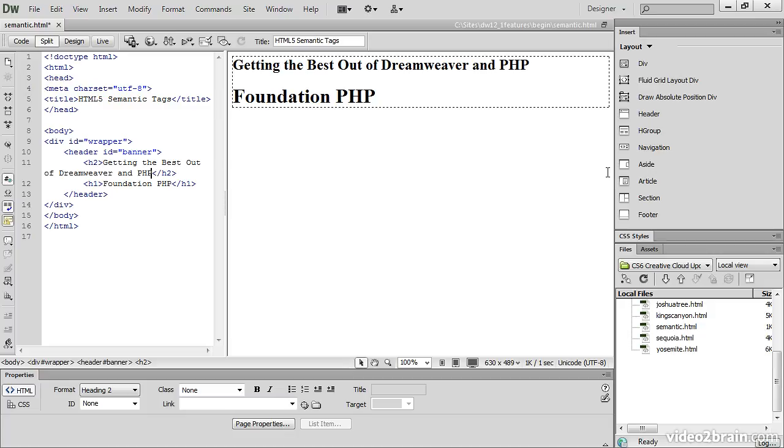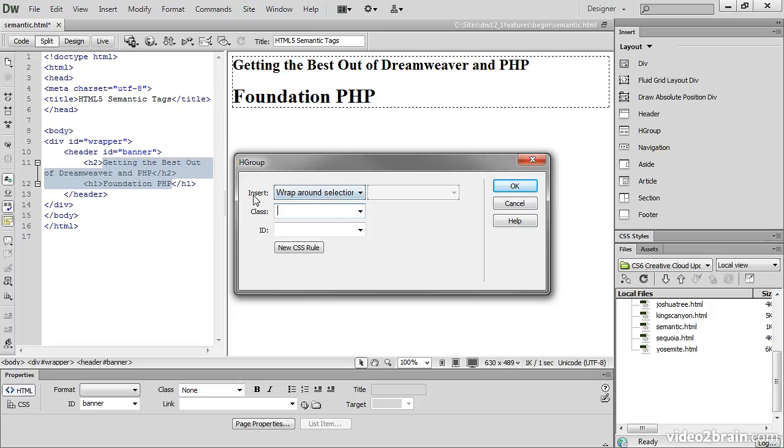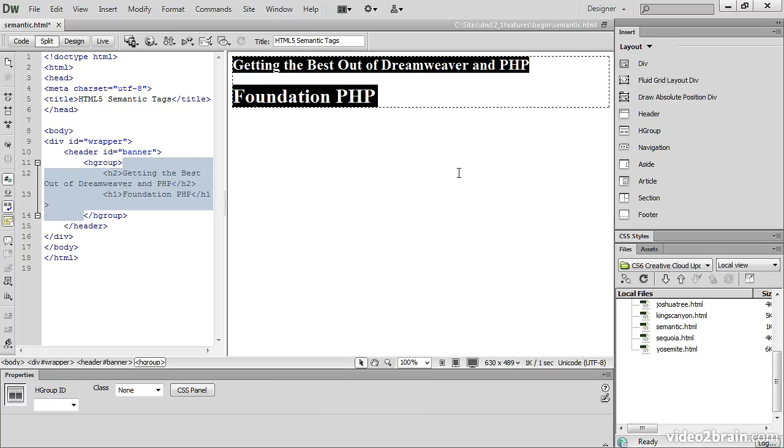Now, HTML5 has a new semantic tag called hgroup, which enables me to put the main heading and the tagline together. So I'm going to select both the heading 1 and the heading 2, select hgroup, and Dreamweaver said wrap around the selection. That's exactly what I would like. I don't need a class or an ID. I'm just going to click OK. And you can see that my H1 and H2 are now inside an hgroup element inside the header.